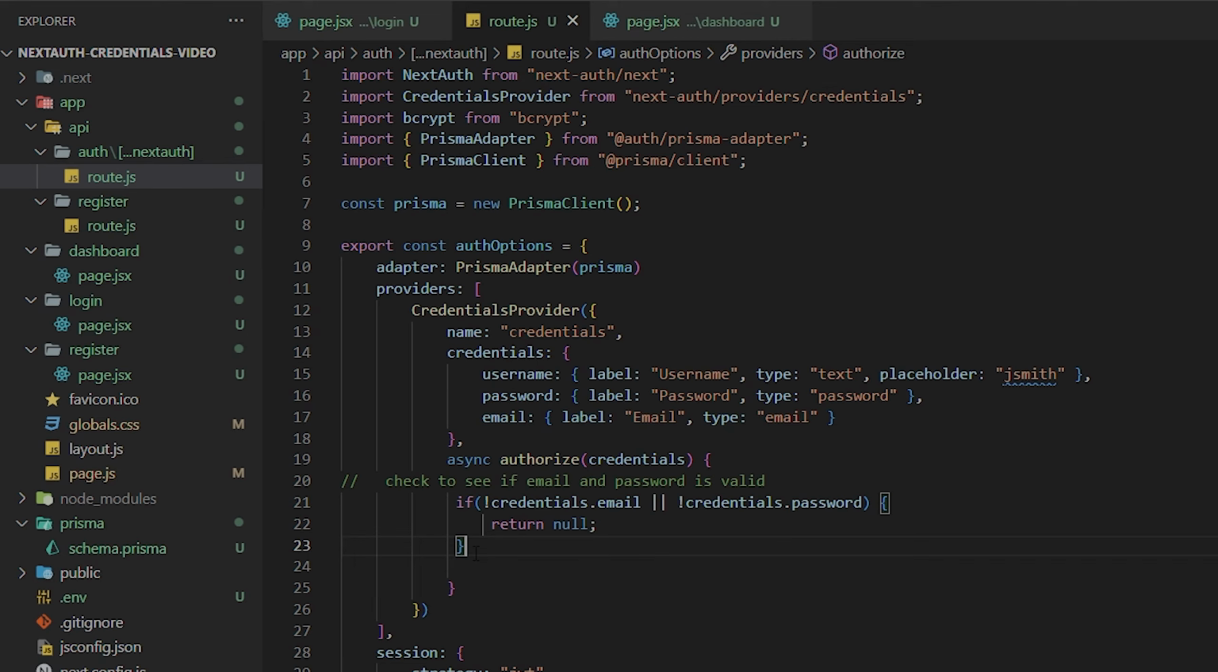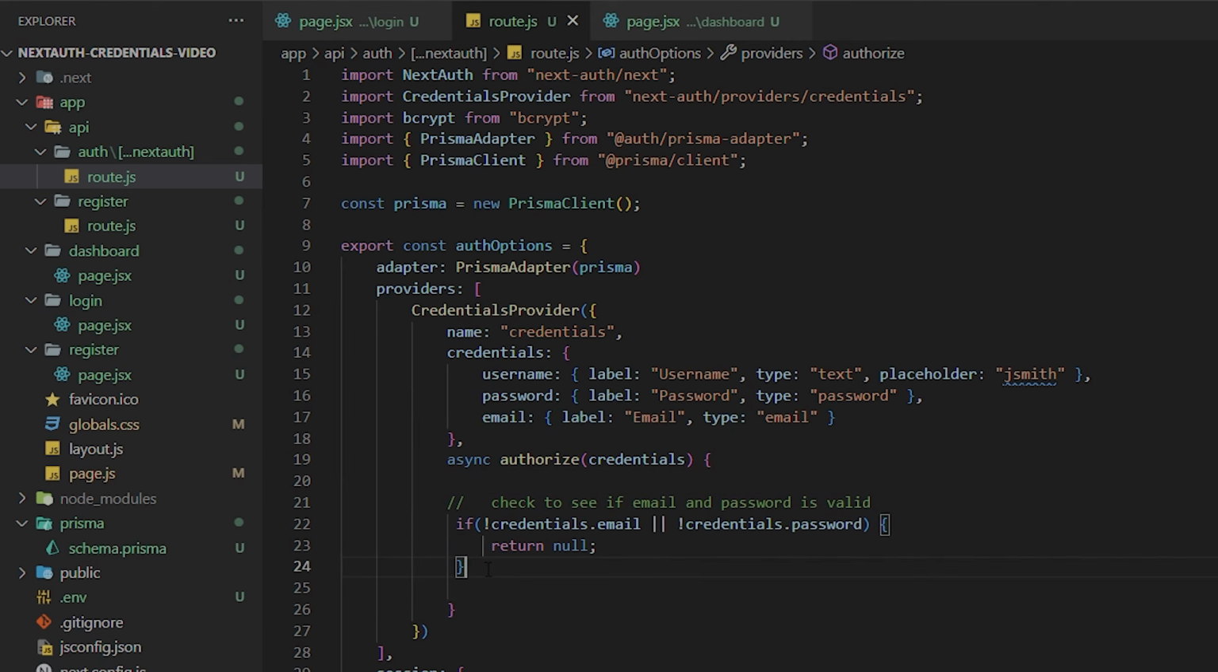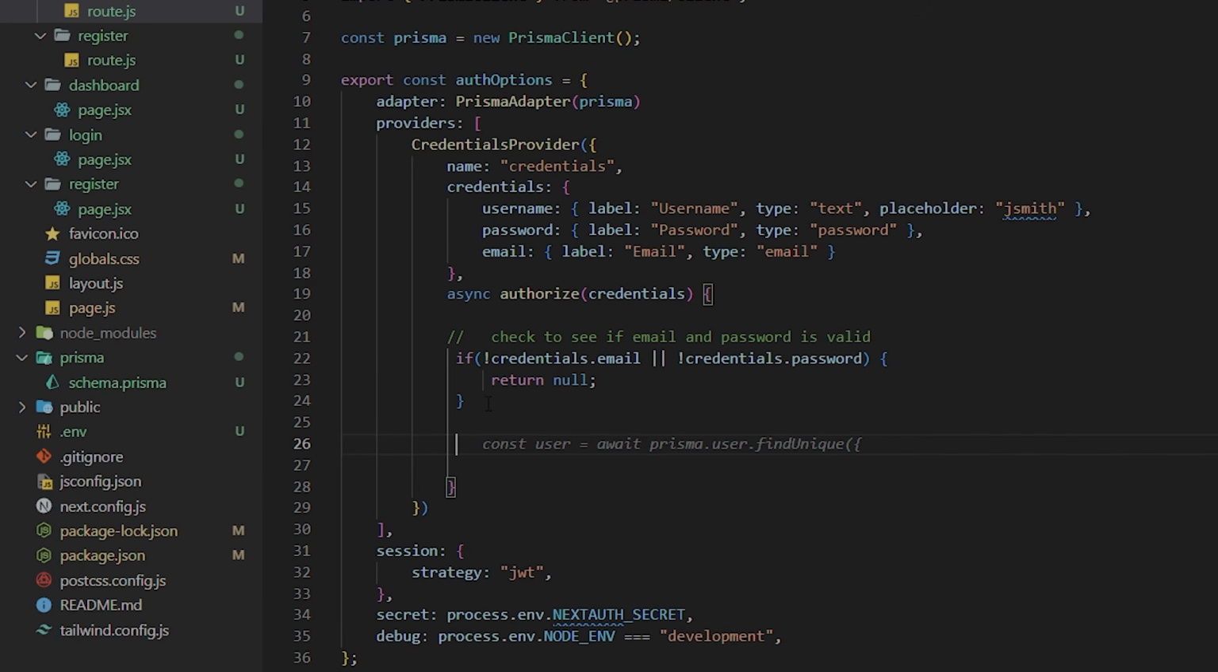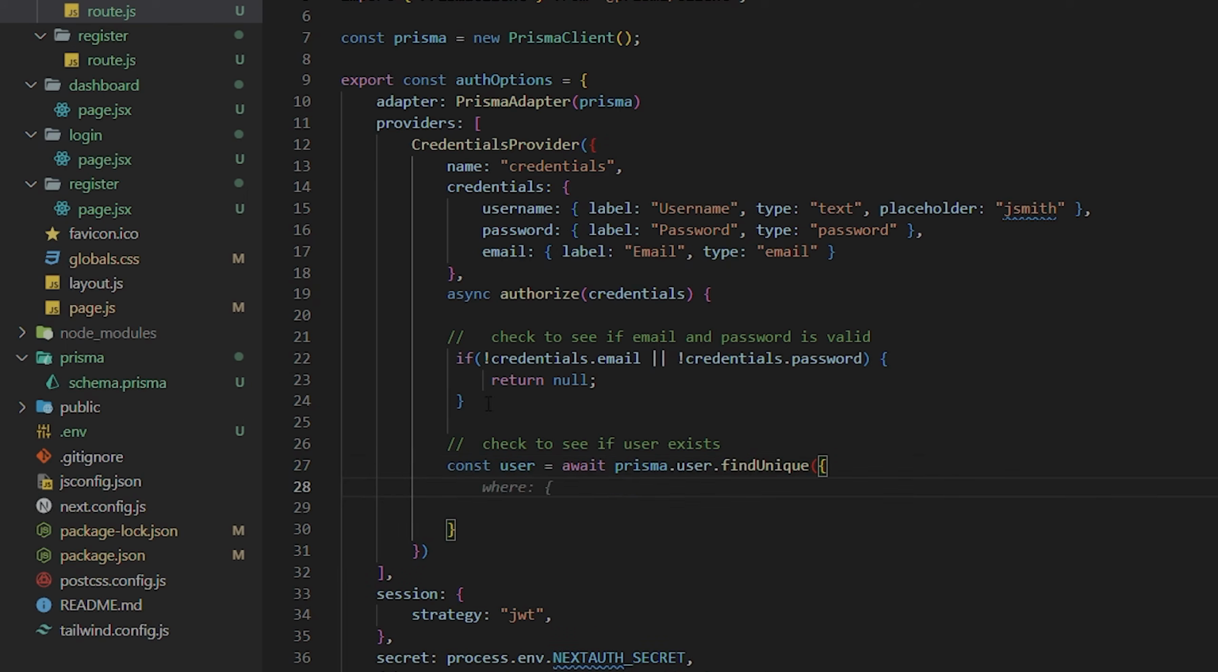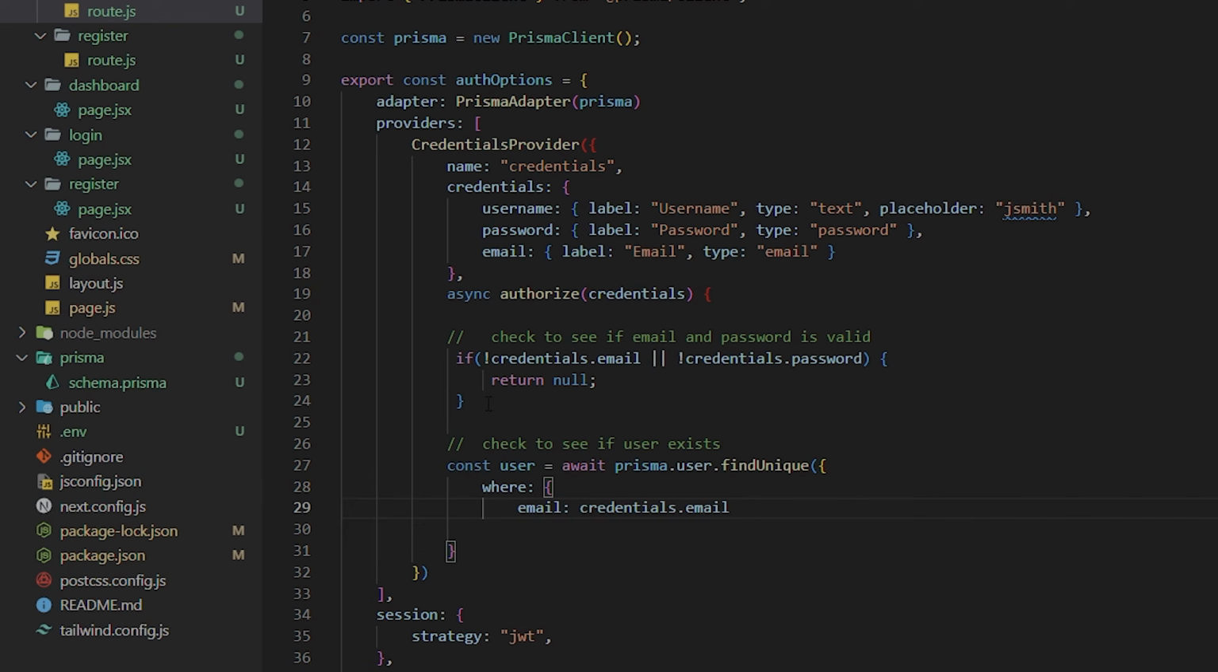Right, if they pass that check, let's just save this and move this comment over. So if they pass that first check and they do type in the email and password in the login page, next thing we want to do is check to see if the user exists. The way we do that is we're going to say const user, and we are going to look inside the database using Prisma, and the unique field is the email. So the email is going to be the credentials email. We are going to close the where, and then we're going to close this user variable right here.